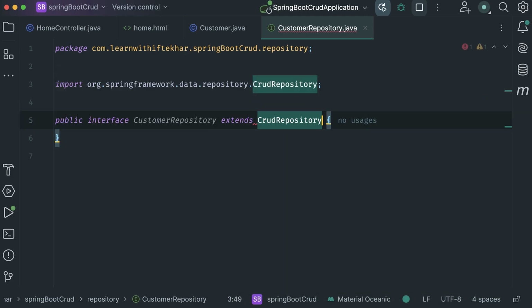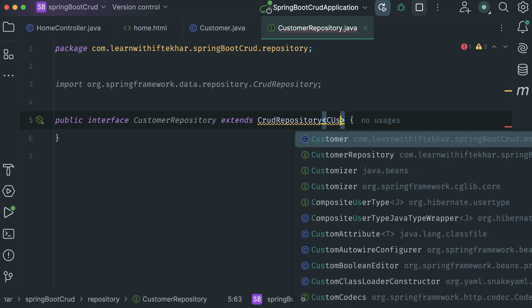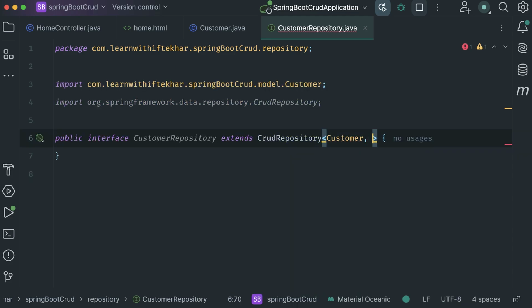This interface provides all the necessary methods for performing CRUD operations, so we can proceed with minimal code. Let's take a moment to understand what CRUD repository provides. CRUD repository is a generic interface, which means we need to specify two parameters inside the angle brackets. The first parameter is the entity class we are working with. In our case, it's customer. The second parameter is the data type of the primary key of our entity.